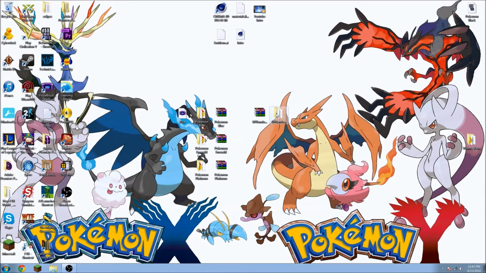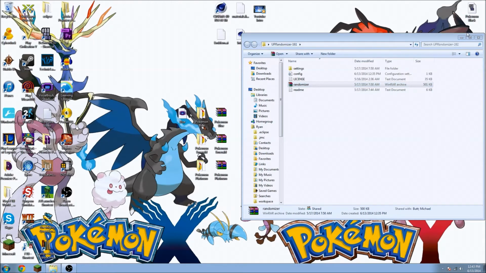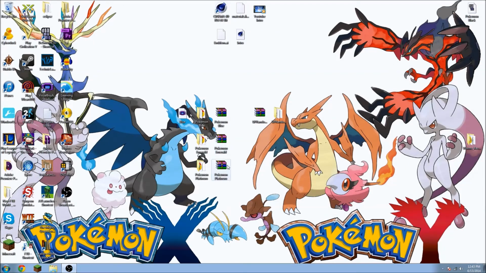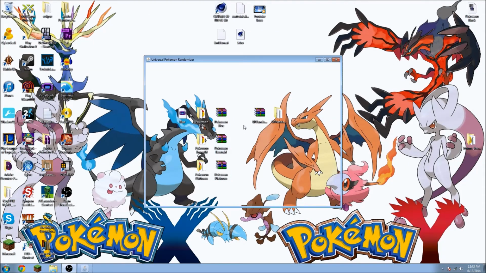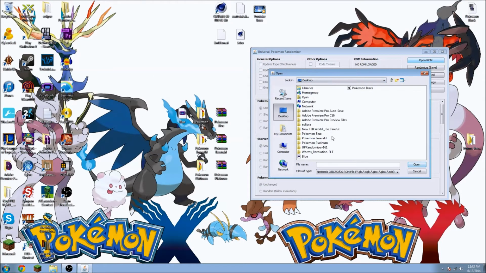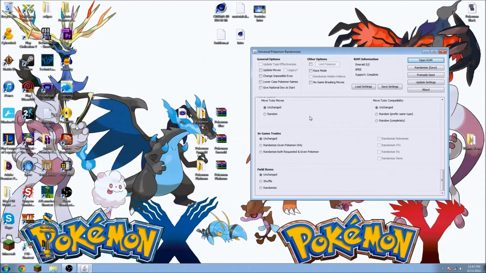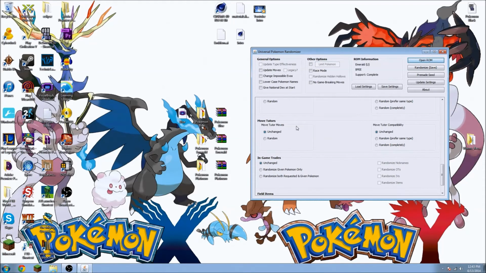Now, let me just quickly open up the randomizer again so that I can show you it works for Emerald and Platinum. So you can open up, then I'll go to Emerald, click Emerald, and there you go. You can do them all now. And as you can see, the move tutors, you can now randomize as you want because Emerald has move tutors.